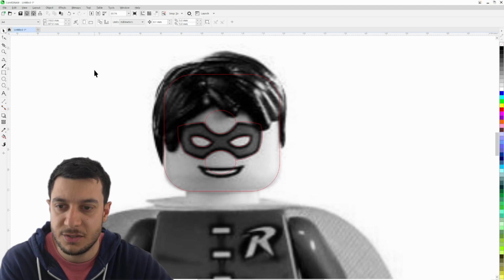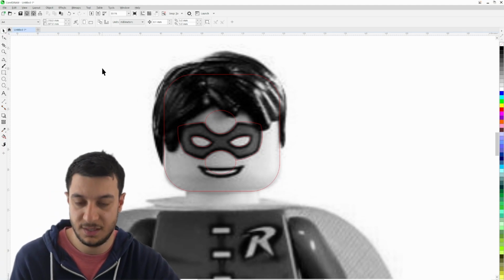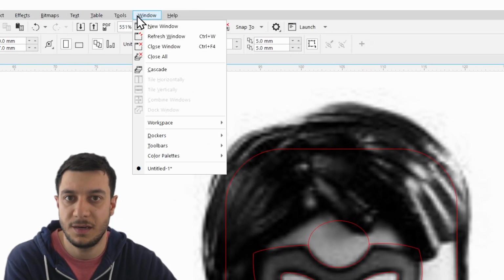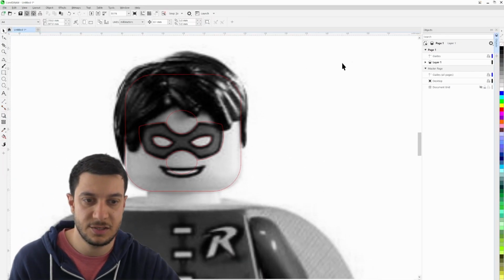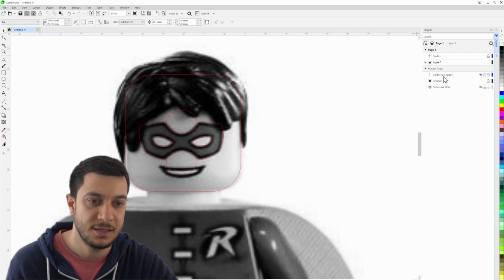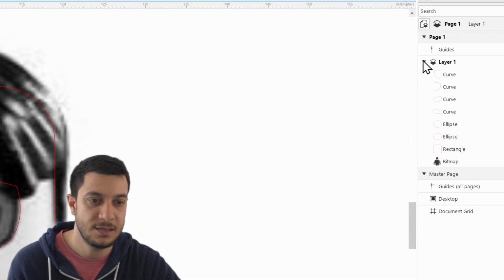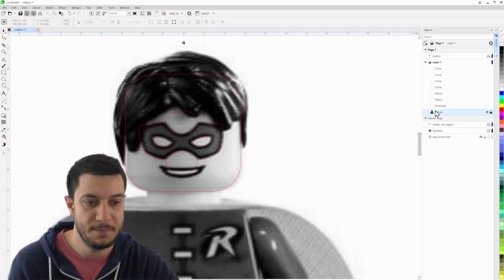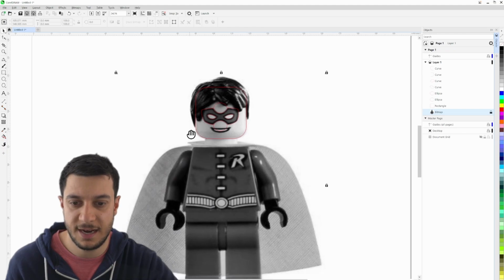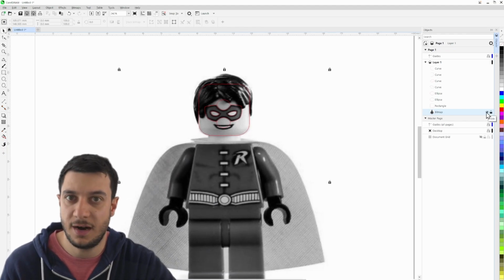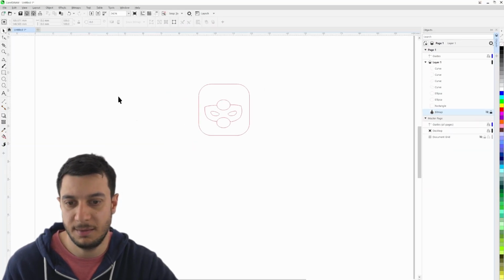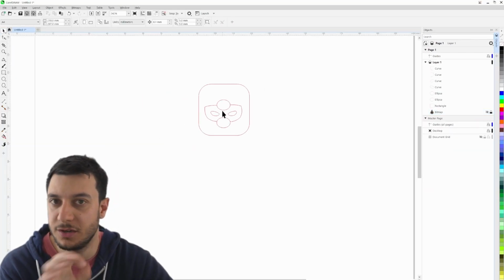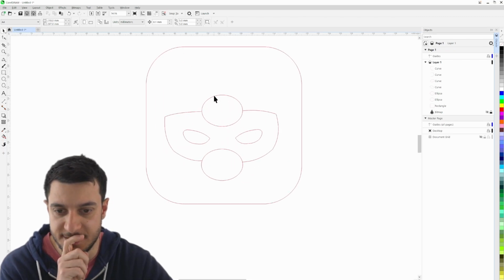All right, so another thing that we can do is if we go to the top up here under Window, Dockers, and click on Objects, you can see that this opens a new panel on the right hand side. Under Layer 1, you can see all the different curves and this bitmap option here. So the bitmap is the image of the Lego guy. If we click on the little eye symbol over here, that'll turn him off. And that lets me just focus in on this part of the design that we're doing.